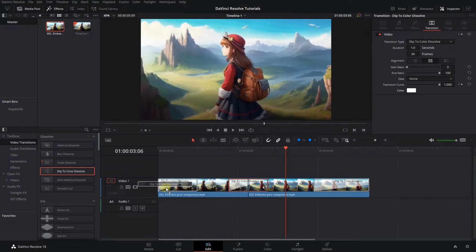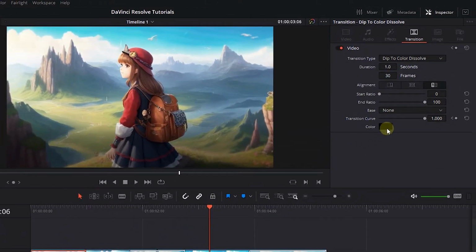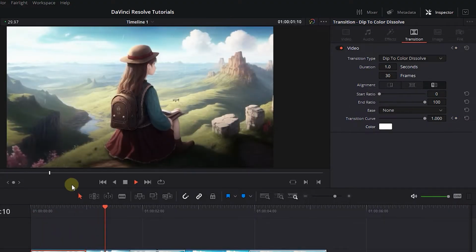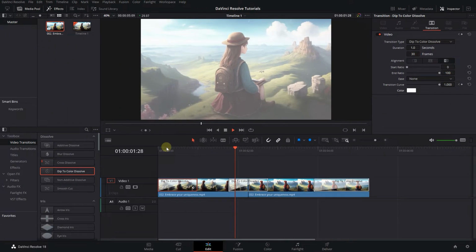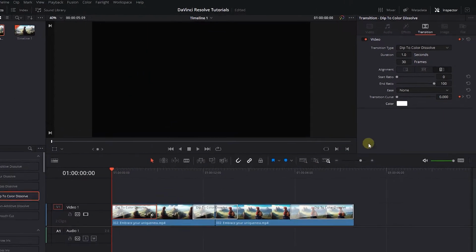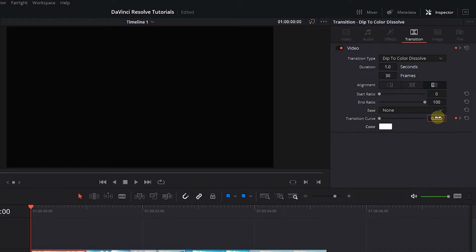Apply transition to the start of your clip and change its color to a white color. Now you can see that my video starts from a black color, but I wanted it to be white. So, move the playhead to the start of your transition and select the transition. Then in the inspector, set transition to 0.5.